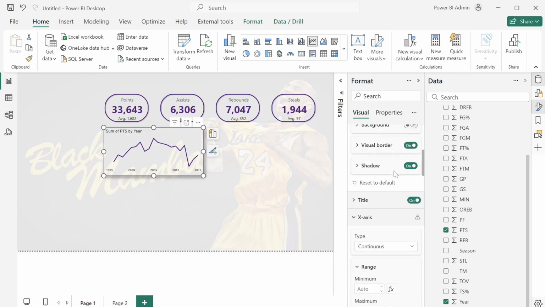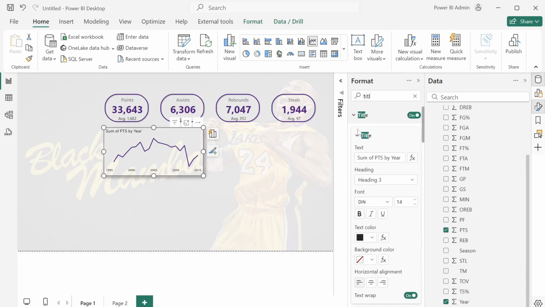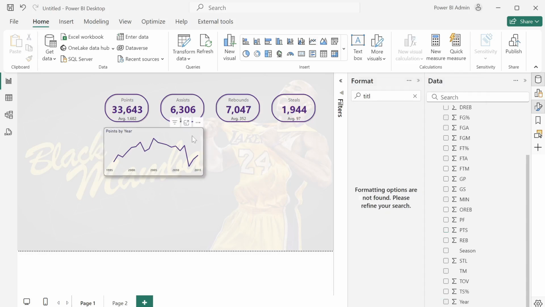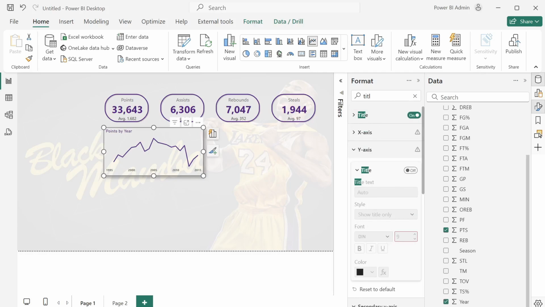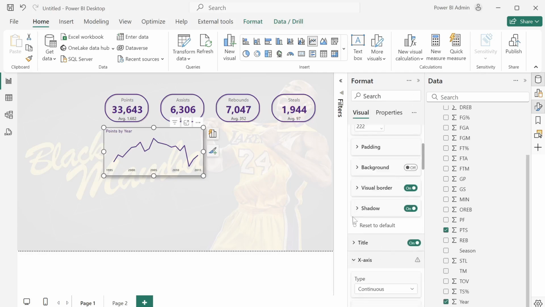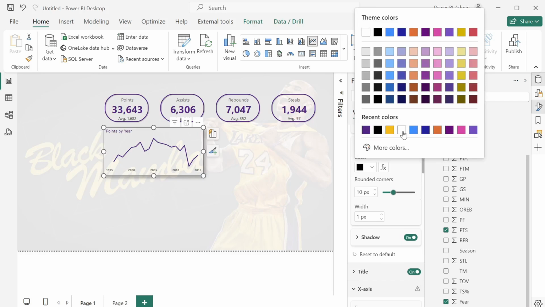Then for the title of the chart itself, I want to type title. I want it to be points by year. Okay, and I want it to be this shade of purple. So I can see that the border is still showing. I will change the color of the border. Change that from this color to white.